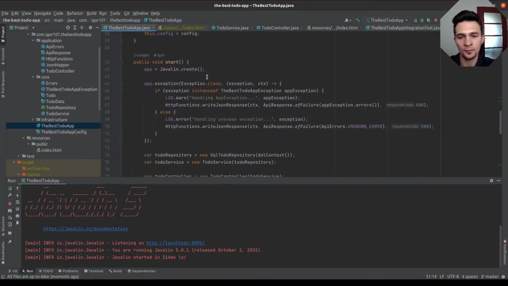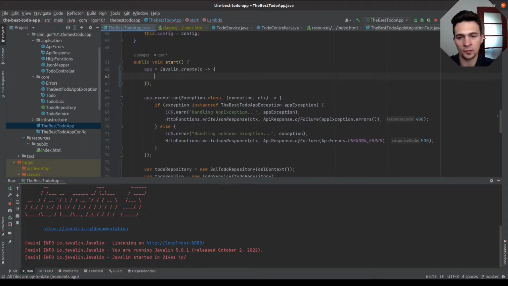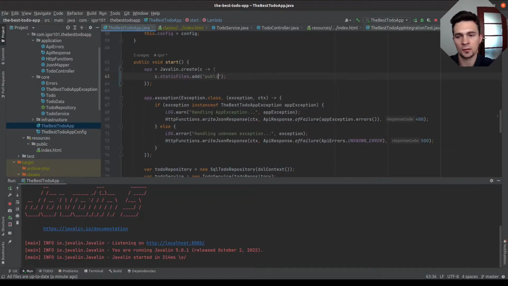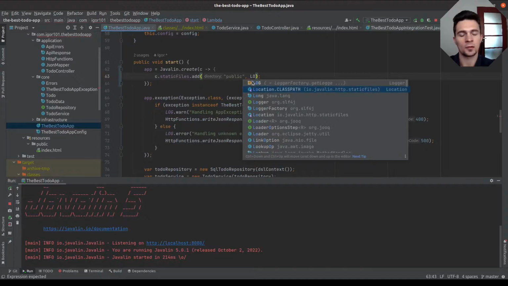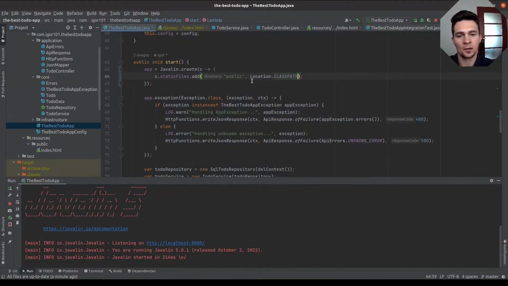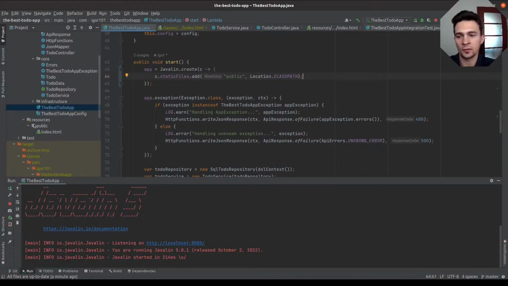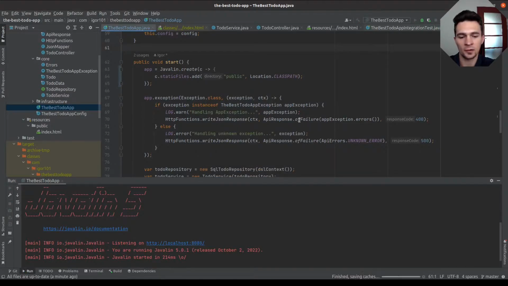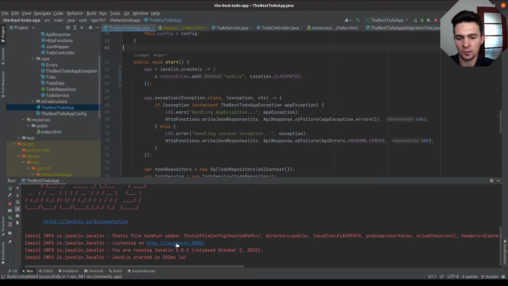So first, let's expose it. Javalin, you can do this like that. In the create method, you can say static files at directory public for us, and let's say that location is class path. I want to take it from the class path because these files in the resources folder will be available in the jar, in the final jar file, which we are deploying.